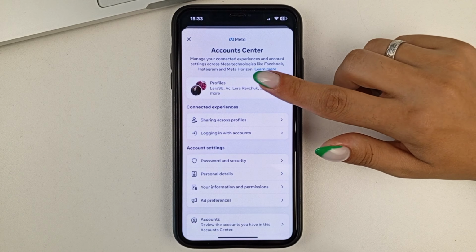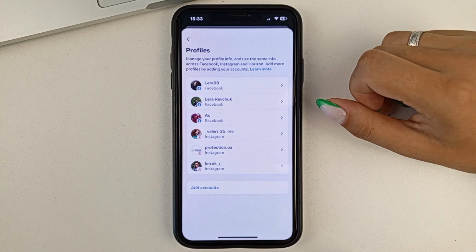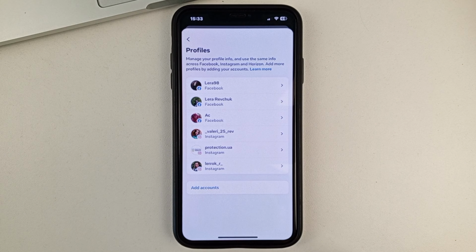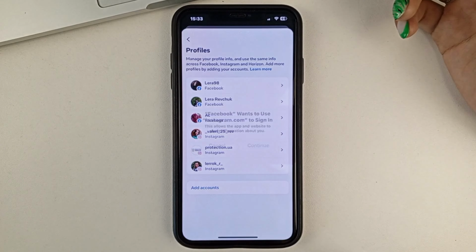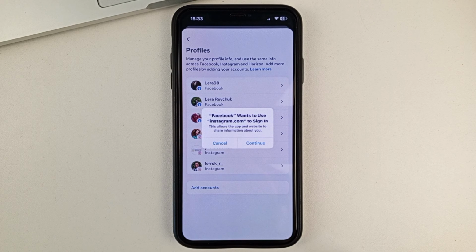Then click on Profiles, and if your Facebook account hasn't been added here yet, let's say, then you can click on Add Account and add either a Facebook account here or an Instagram account here.